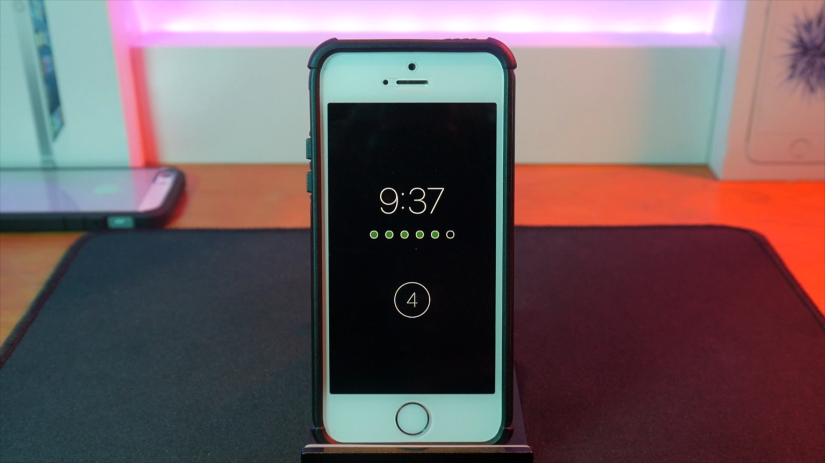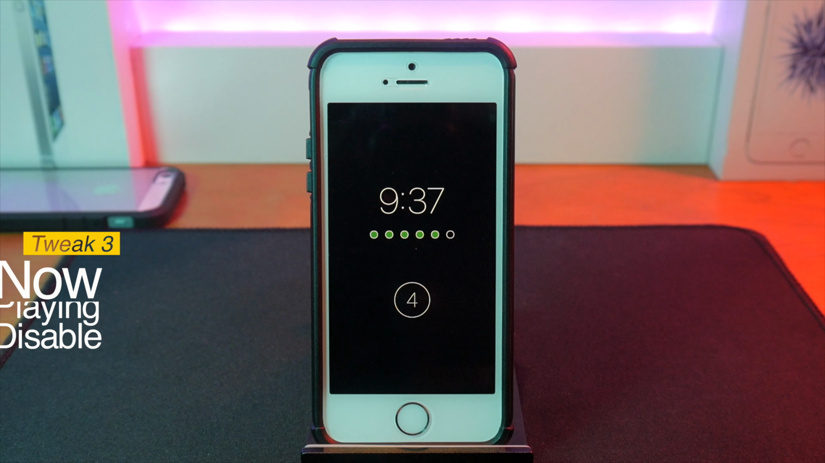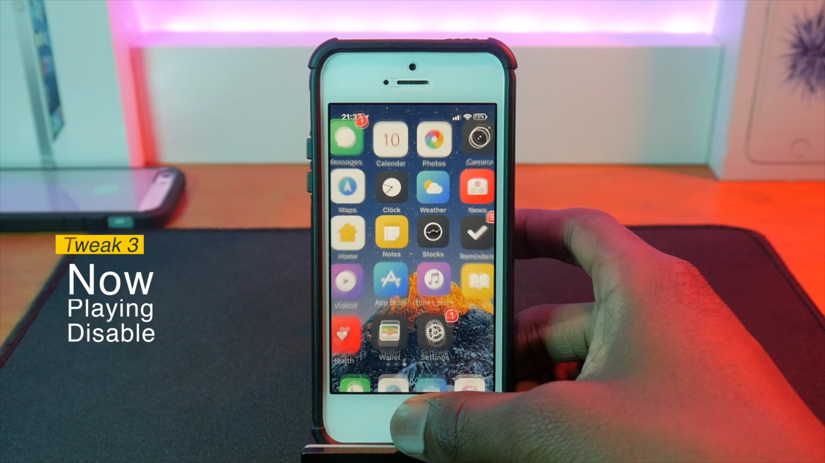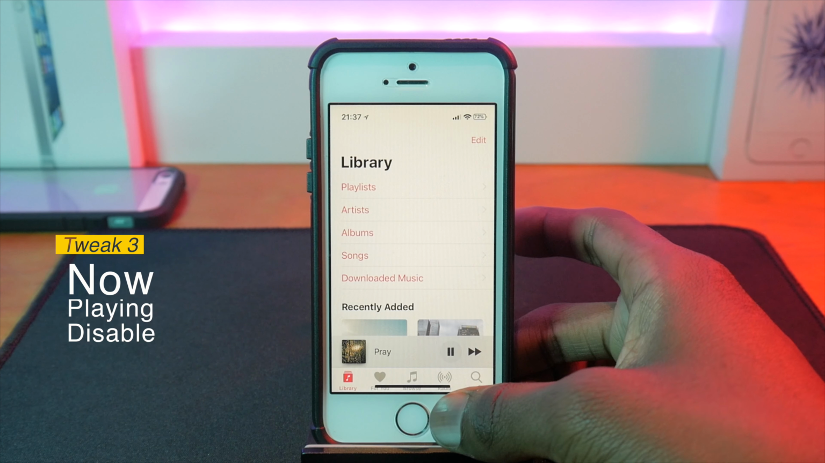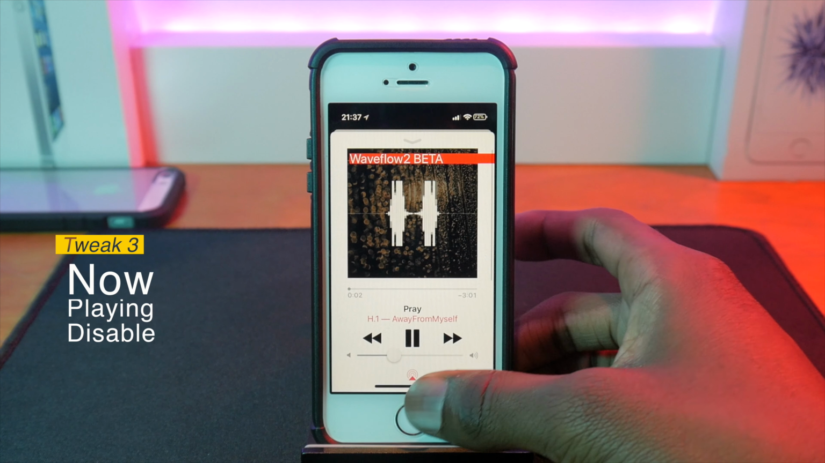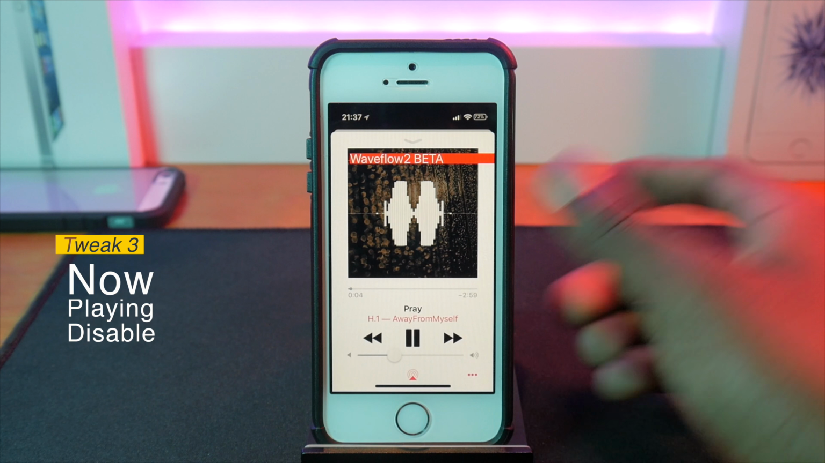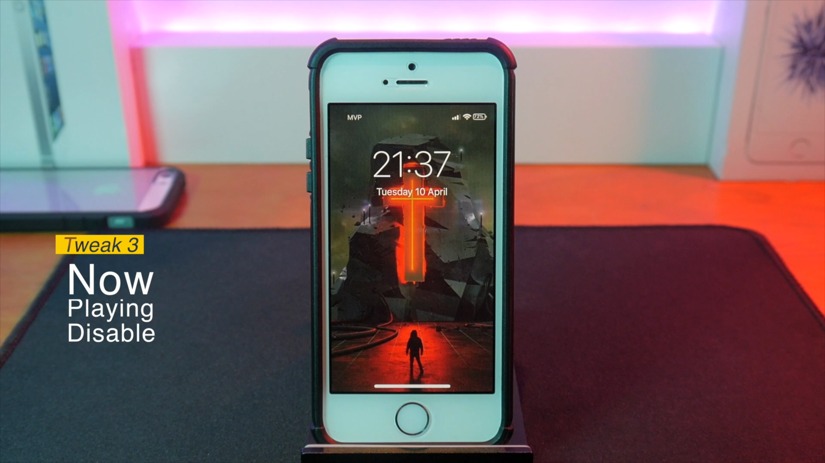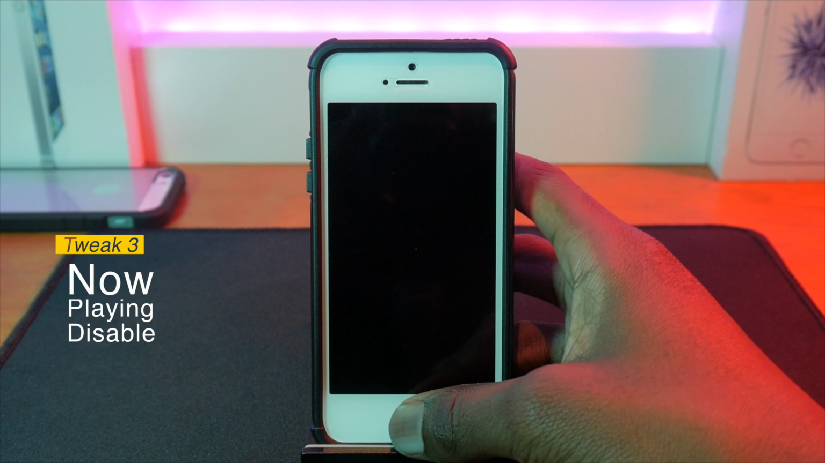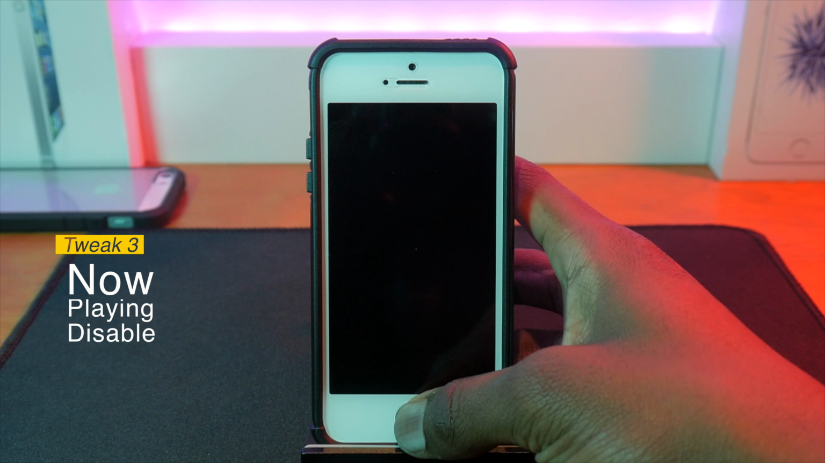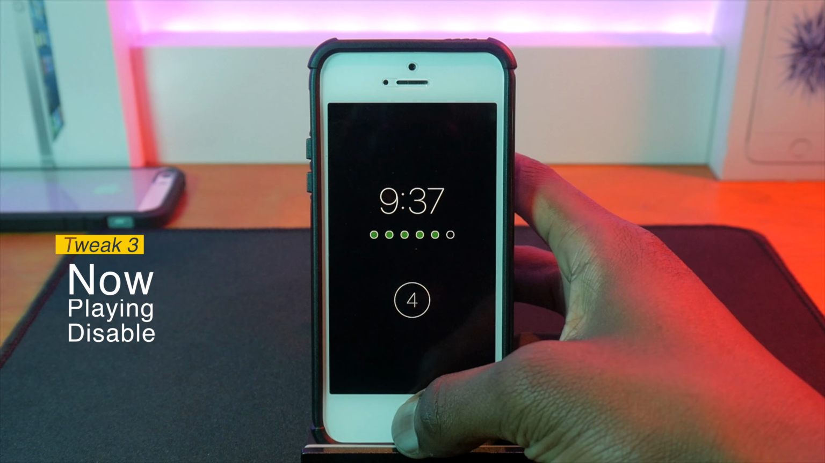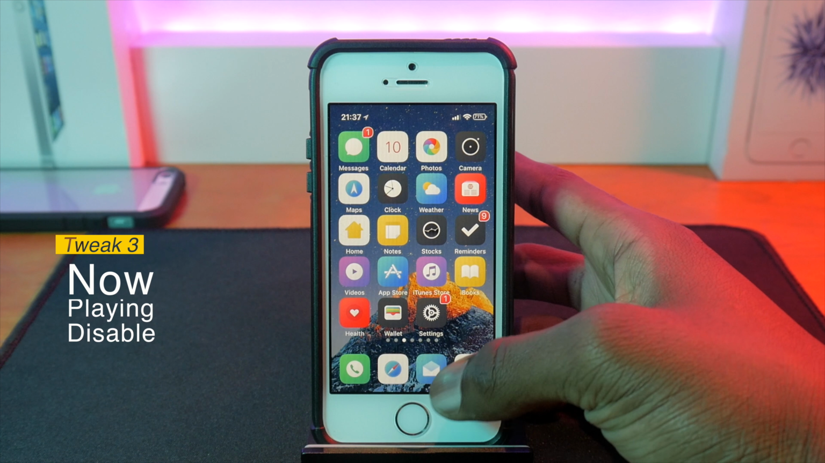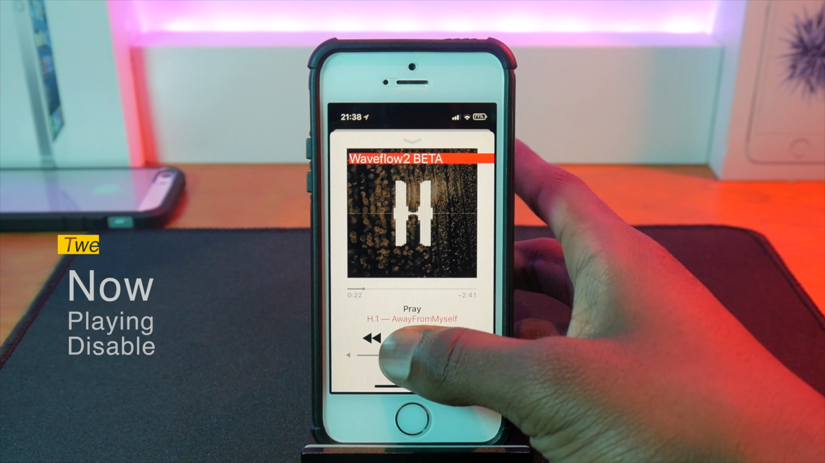It's Active Display. The third tweak is called Now Playing Disabled, and I'm just going to show you what that is. So I have the song by H1. He makes great songs, and that's Waveflow, by the way. I'll just go to my lock screen, and there is no now playing anymore there. Well, the name pretty much said it all, so you don't get the now playing. It's pretty cool. The music is still playing, as you can probably hear. And that's it for this tweak.